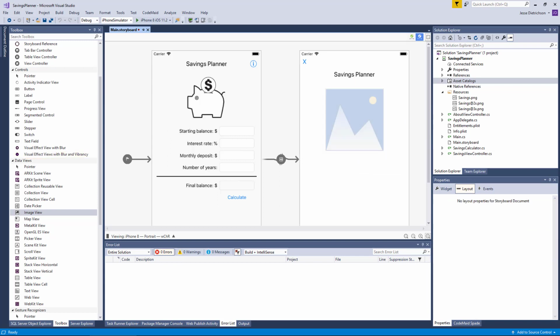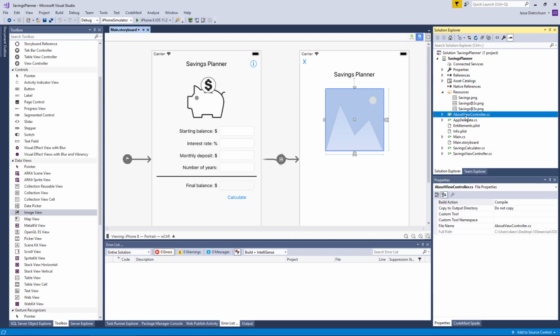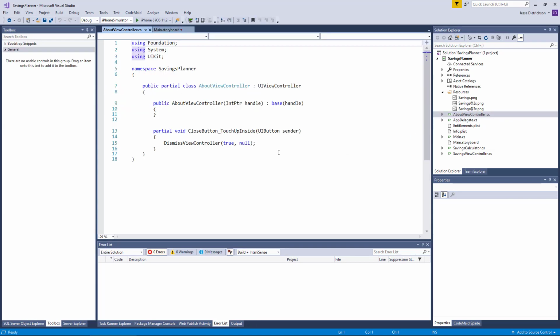Now we want to be able to set this in our code, so we need to give it a name. So let's go ahead and select it, go to the widget, and let's give it a name of pig image view. And when we give it that name, if we go into our code behind, which is the about view controller, I can now access it by that name.